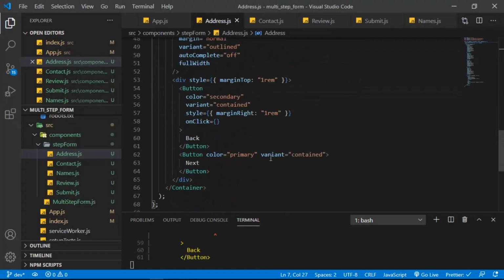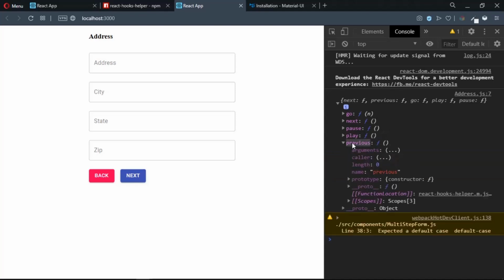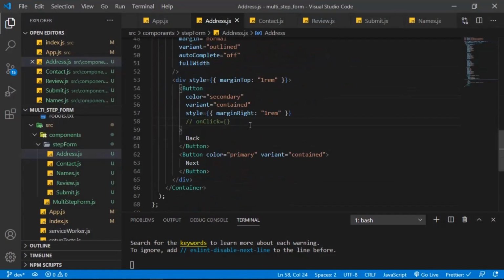Yeah, we need to just comment on click in here. We need to use previews. Yeah, previews. It should be navigation dot previews. We invoke the function, and we need to say arrow function in here.